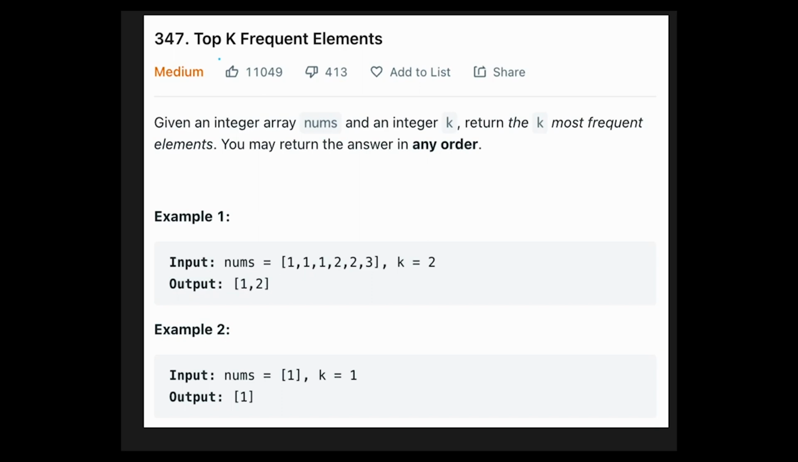Hi everyone, today we are going to solve the LeetCode question, top k frequent elements. You are given an integer array nums and an integer k, return the k most frequent elements. You may return the answer in any order. So let's see the example.